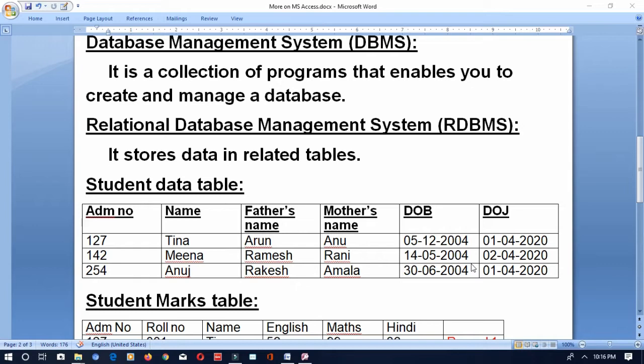As I've already explained all these things, you are familiar with the concept of a database management system now. It is a collection of programs that enables you to create and manage a database. Not only that, it allows you to access, modify, delete, search, query, sort, design and print data. So you all learnt about database objects, that is tables, queries, forms and reports.